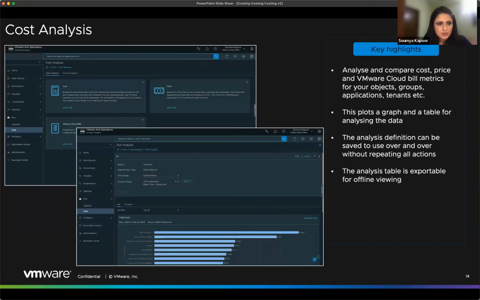So at the bottom, there's also an Excel sheet that you can export as well. That's not visible in the screenshot, but yeah, not Excel sheet, but a table rather that you can export. So all those capabilities exist as a part of cost analysis. I would encourage you to try it. Okay, we can move to the next slide.